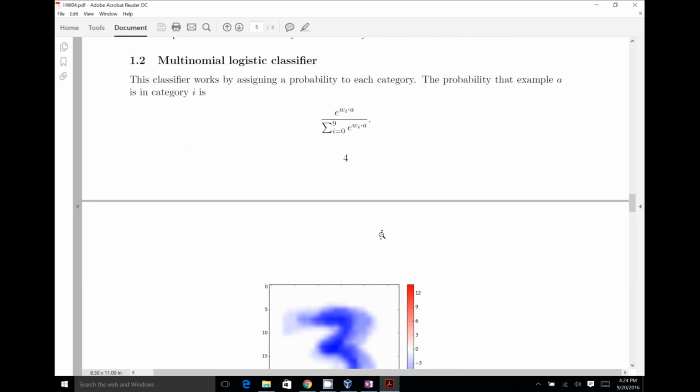And let's talk about our second classifier. This classifier works by assigning a probability to each category. The first one was based on distances, right? The idea was to pick a W that's close in 784 dimensional space to all of your 3s. Here we're going to assign a probability to each category. The probability that we assign to the ith category is e to the Wi dot A over the sum over all the categories, and this should really be a J, of e to the Wj dot A.